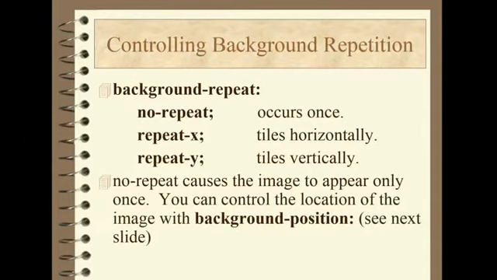Okay, so when I use the image background, I can control the way it repeats. Again, if I don't specify it, it'll be tiled on both the horizontal and vertical axis, and it'll simply be repeated to cover the entire background. If I do no-repeat, then it's going to appear one time, and usually I'll do some sort of positioning, which we'll see in a moment.